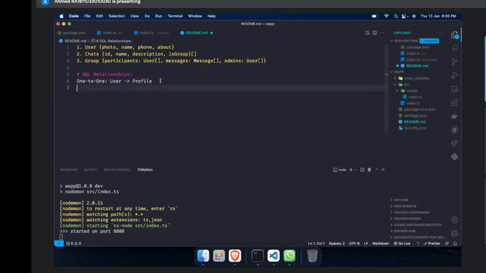Okay, right. And for one-to-many, an obvious one would be chats, because every user will have multiple chats.